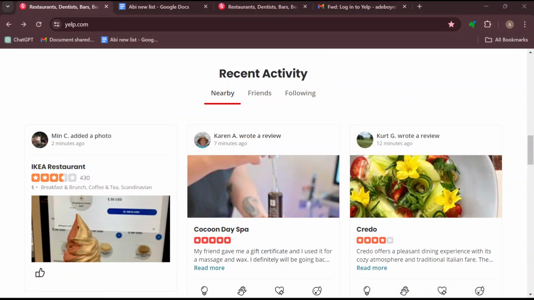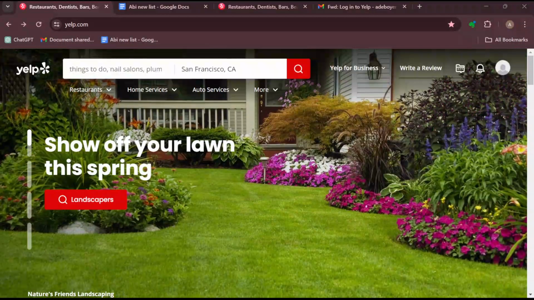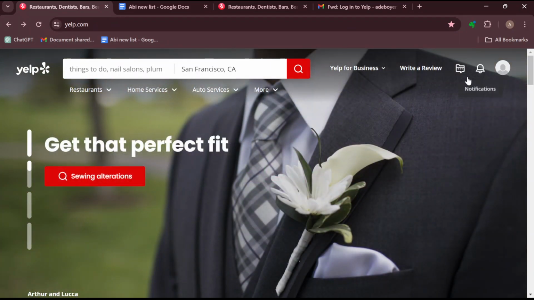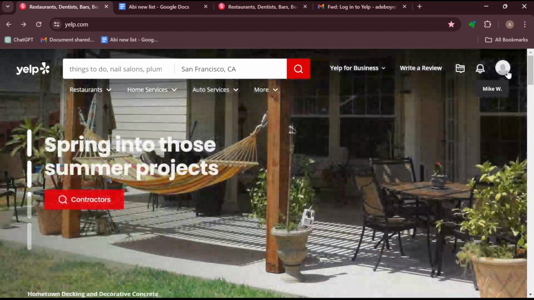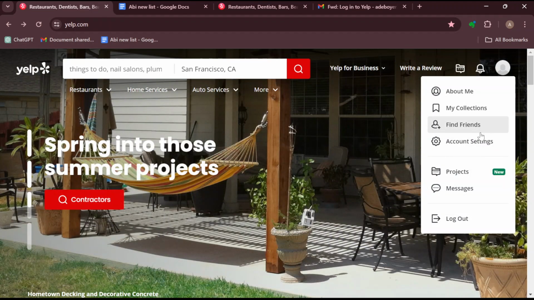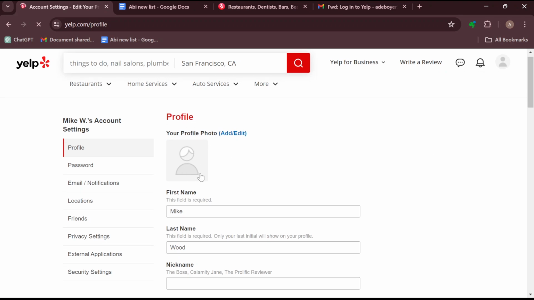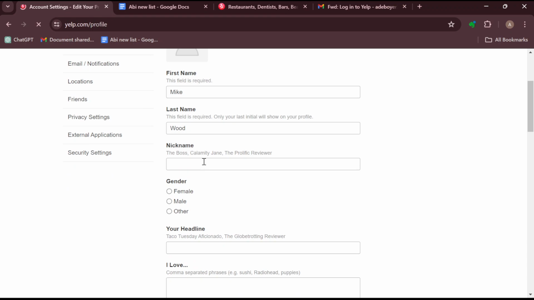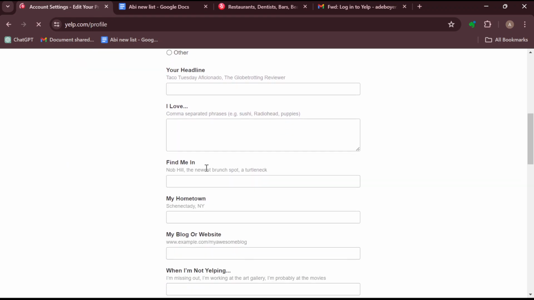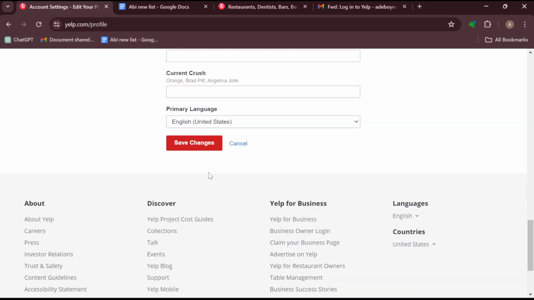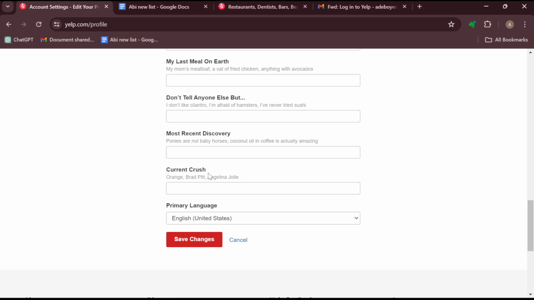So once you can see this, the next thing to do is to move to the top corner of the screen, where you can see your profile icon, notification, project, write a review. Ensure you click on your profile icon. Then in the box displayed, select account settings. Then on the account settings page, you can see your profile, where your name, your picture, nickname, headline, and so many other things are being displayed.